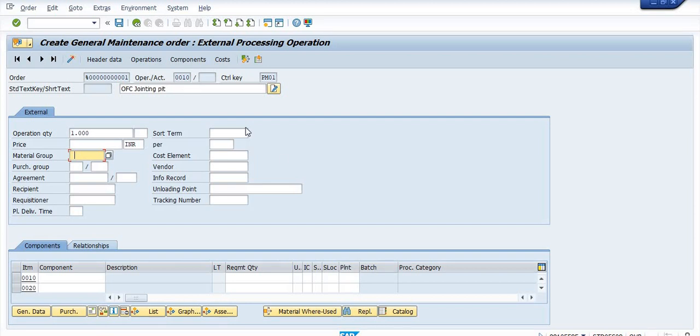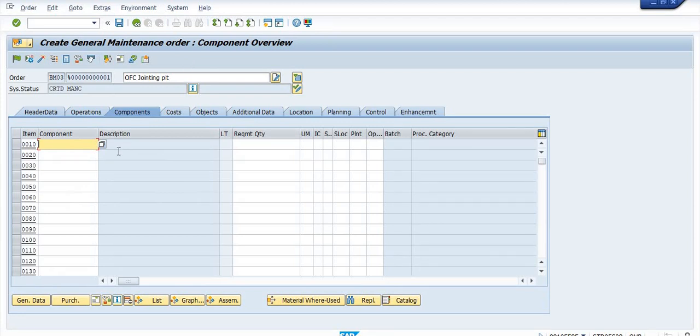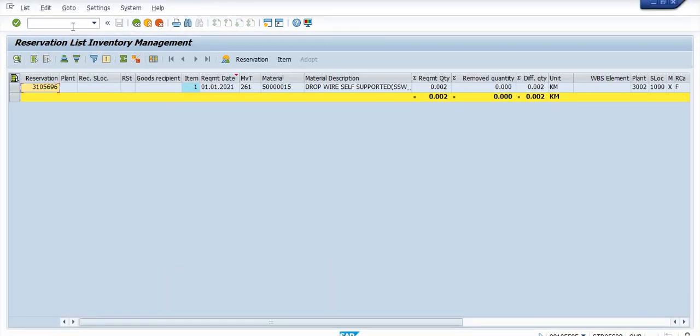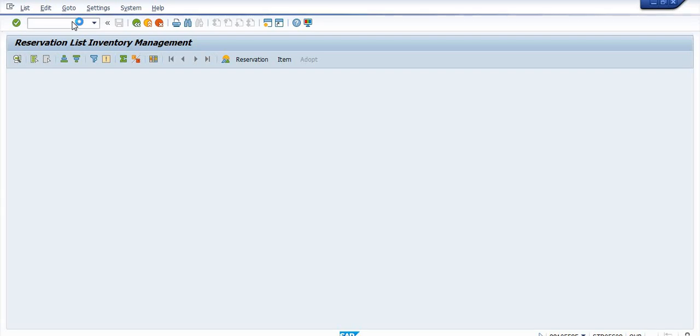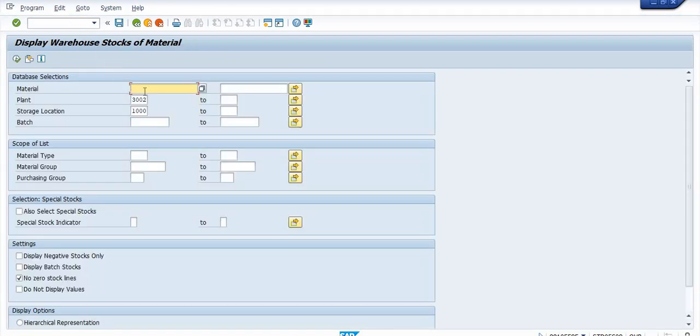Now I am going to maintain the component. My main objective is to consume the material from our storage location in the maintenance order. So I'm going to consume the material. Some drop wire is there. This drop wire is available in our store.